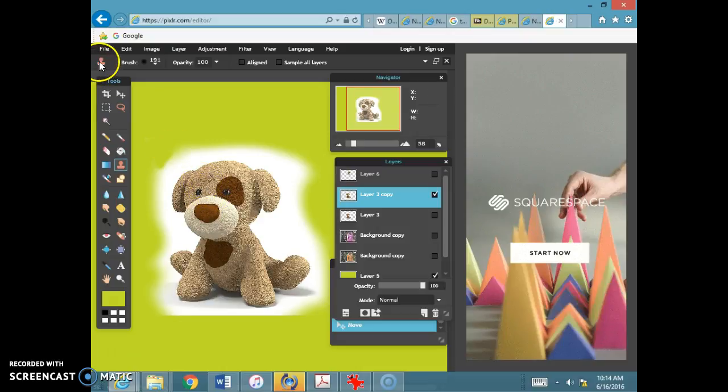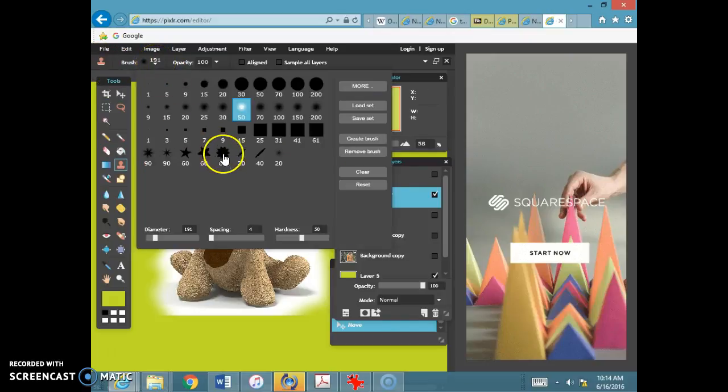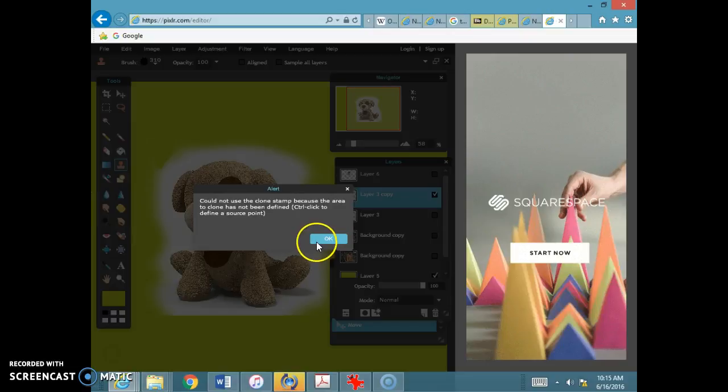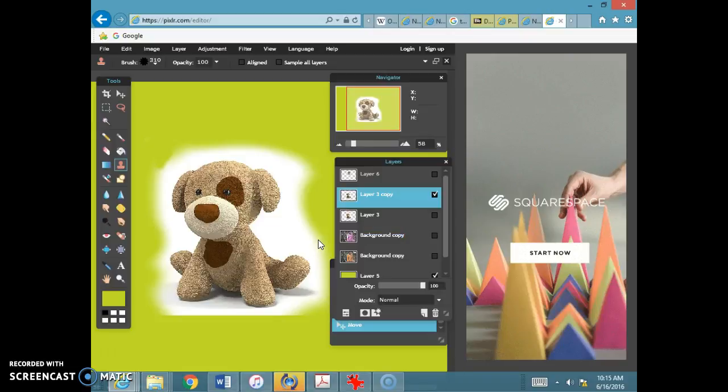Let me see how this works. It works a little different than it does in Photoshop. And let me choose this shape. Then I'm going to make that shape bigger. Okay. And what it allows me to do is if I hold down the control button, that lets me copy the area that I control click on. And it's going to do it in the shape of this brush that I've chosen too.